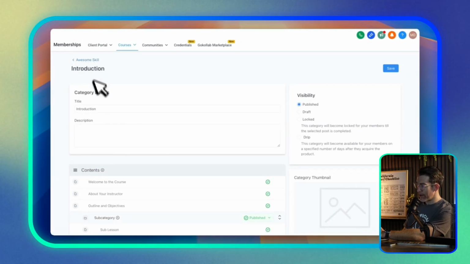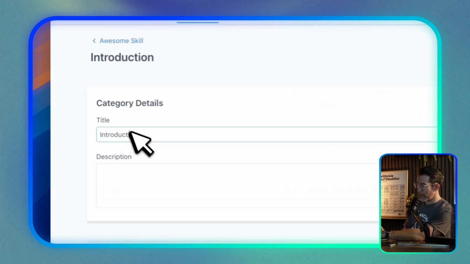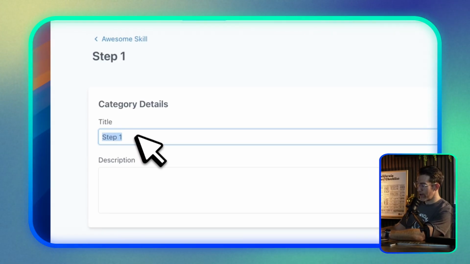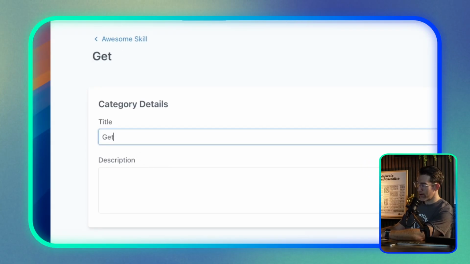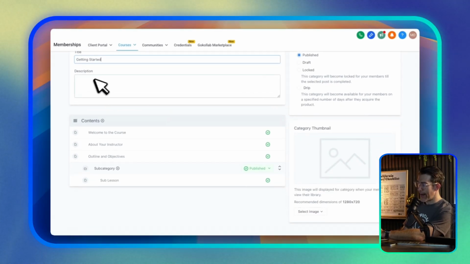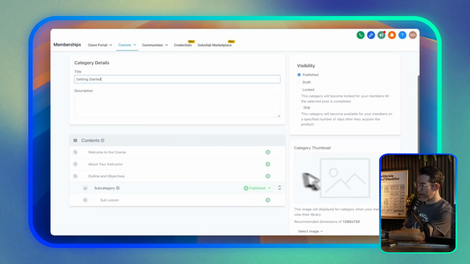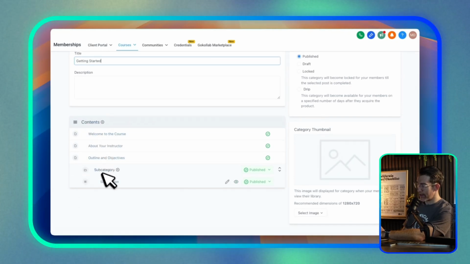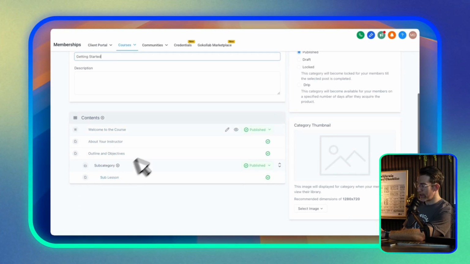it's going to open up this category. And so now if I want to rewrite that to, step one, getting started or overview or general piece there, you can add a description to it. You can add a thumbnail for it. And then you can see the contents that are nested within this here.